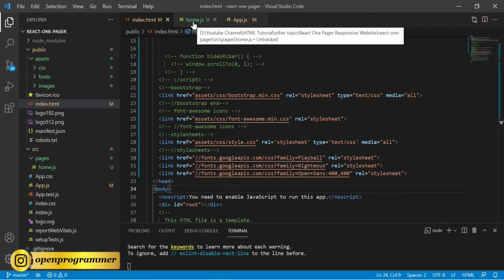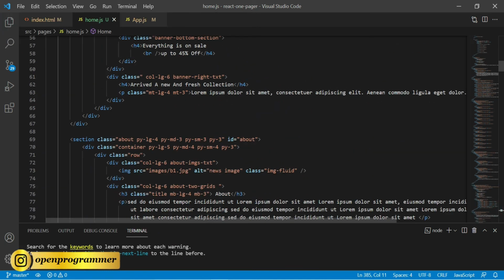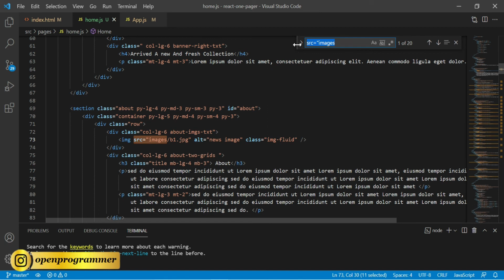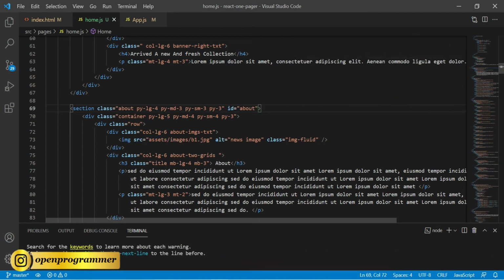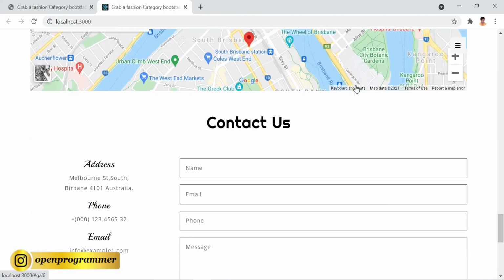No problem. We need to go to the home.js file, and here we have images. Let me show you. We also need to change the path of all the images. So inside this images, let me copy like this and paste. Basically, I'm going to change all the paths in one go, like this. So replace all, save this, go back to your browser. Now you can see all the images are working, all the CSS files are working.